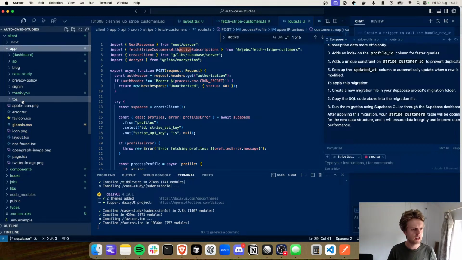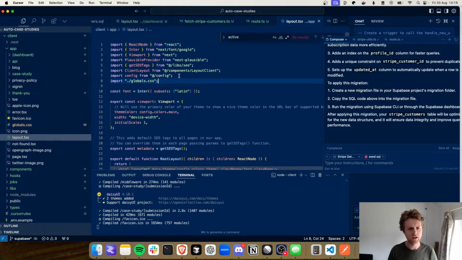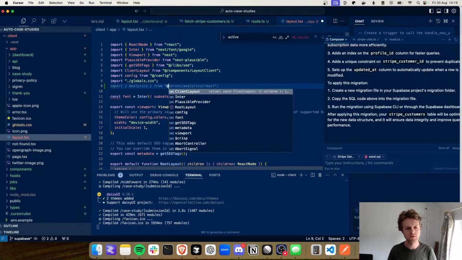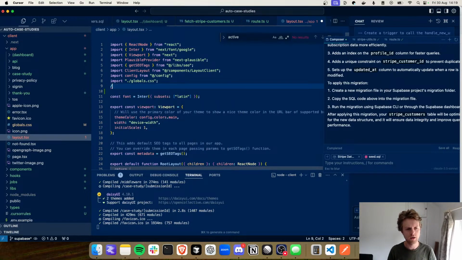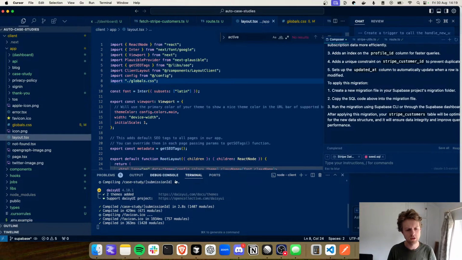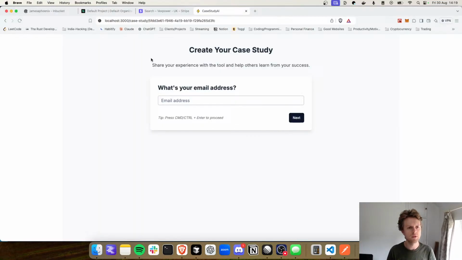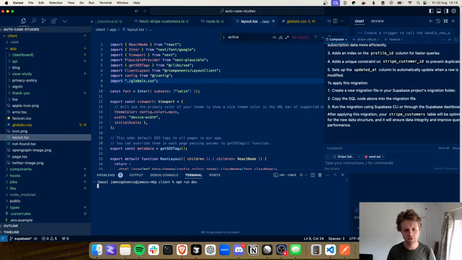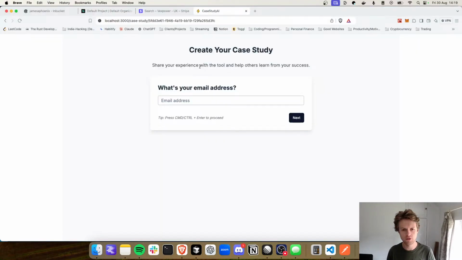App maybe in the layout file. Let's have a look. We need to add in Tailwind. Do we have globals? We should have Tailwind in there. That's very strange. We just see, there you go. Yeah, it's just some Next.js jank as per usual.